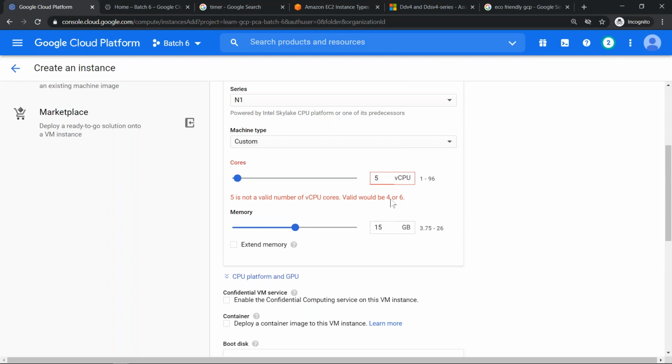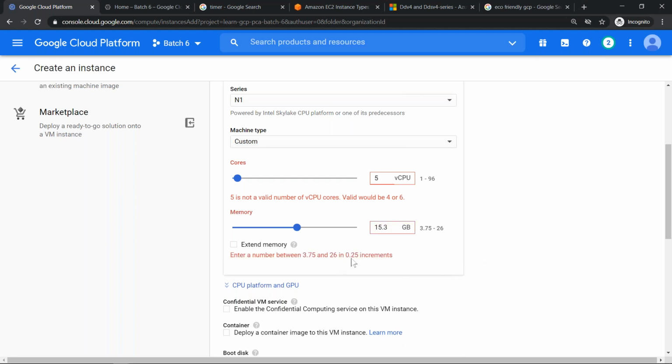If I show the custom machine type, if I use something like an odd number, it's going to say it should be either 4 or 6. If I mention something like this, it's going to show 0.25 increments. That's how it works basically.